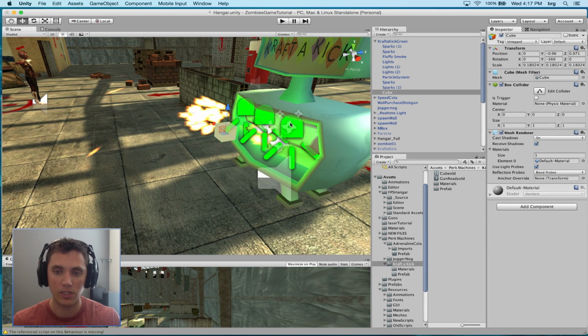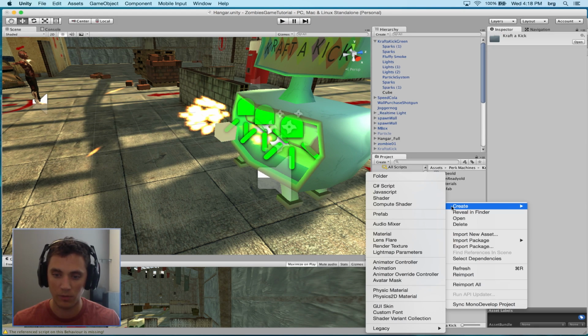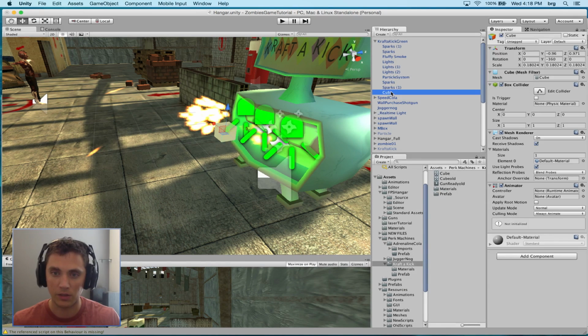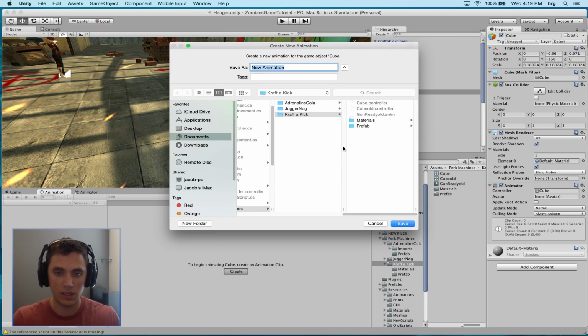So to make an animation for this cube, first we want to add an animator to the cube object. And in our project window, I'm going to create animator controller. We're going to call this cube, and click on the cube in the hierarchy and drag that controller into the animator field. And to create an animation for the cube, click on the cube and open the animation window, and it will say to begin animating cube, create an animation clip. Click create, and in that same folder I'm going to name it cube movement.